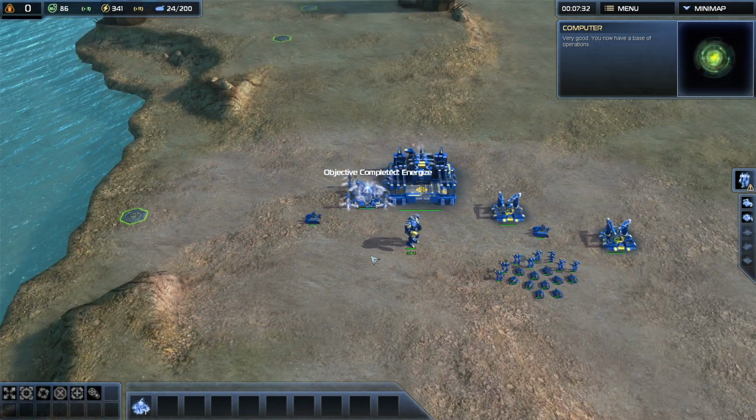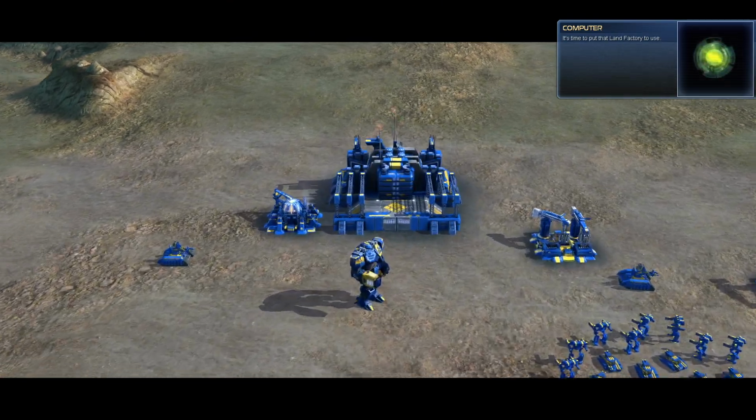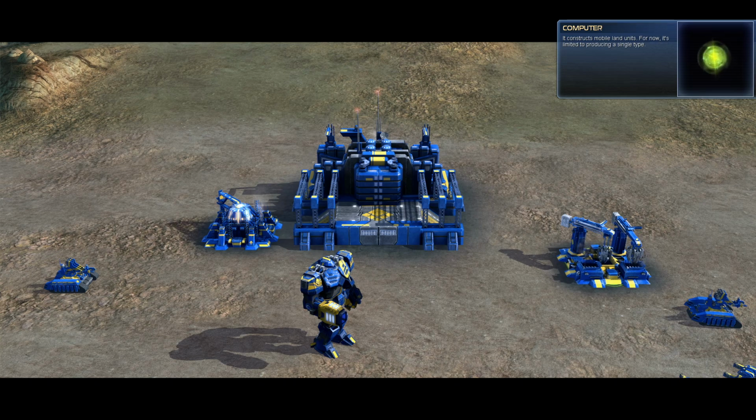Very good. You now have a base of operations. It's time to put that land factory to use. It constructs mobile land units. For now, it's limited to producing a single type. Build 2 rockhead tanks at the land factory.